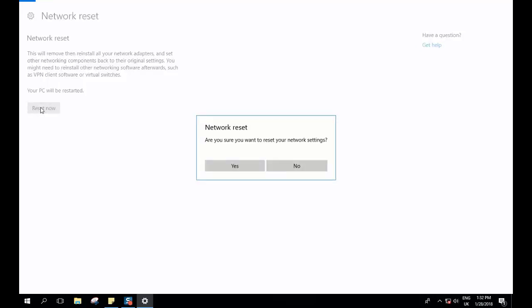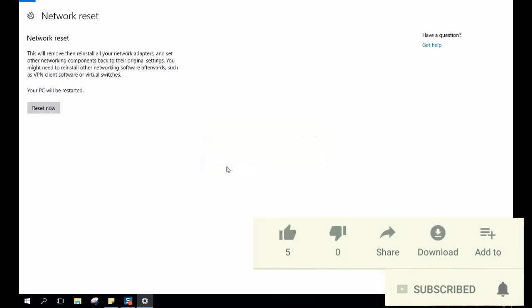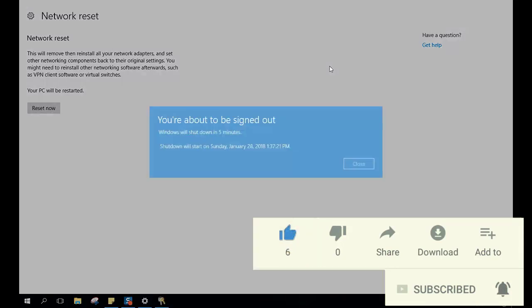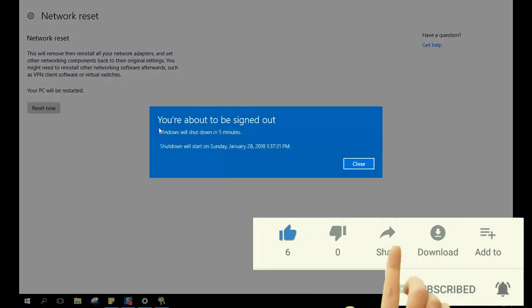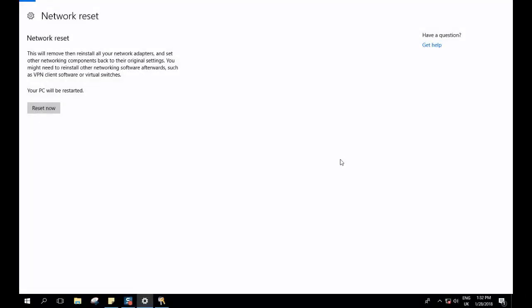So for now, I will just click reset. It will ask you if you are sure you want to do that. I will just click yes. And then a message will pop up saying that your computer will be restarted after 5 minutes. So it will say you are about to be signed out, Windows will shut down in 5 minutes. You can just click close and that's it. You will have to wait 5 minutes.